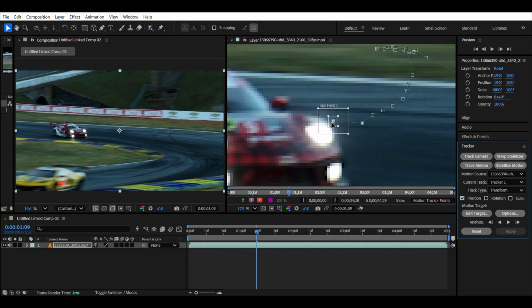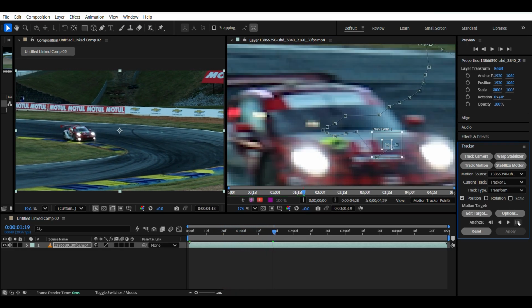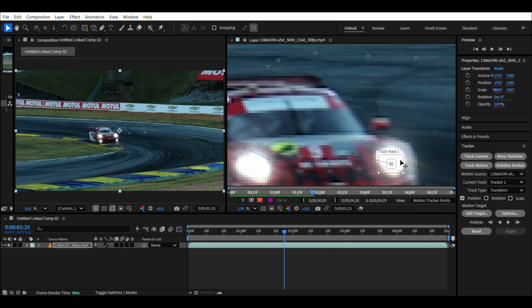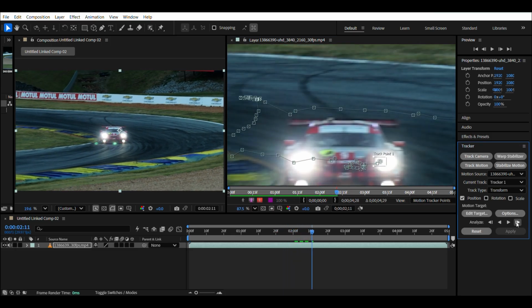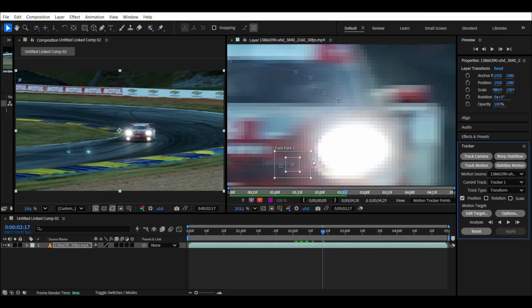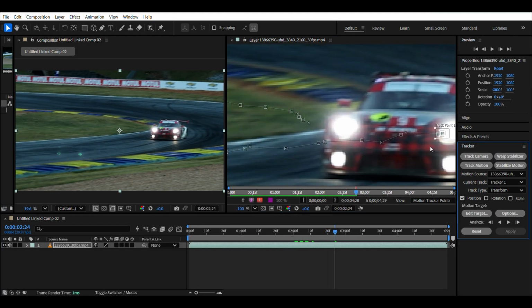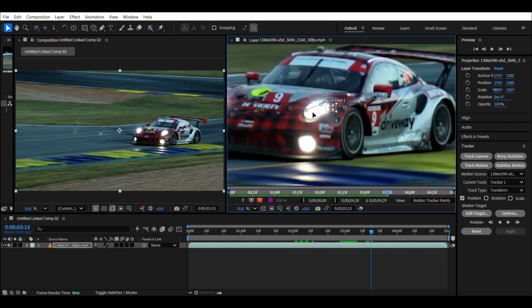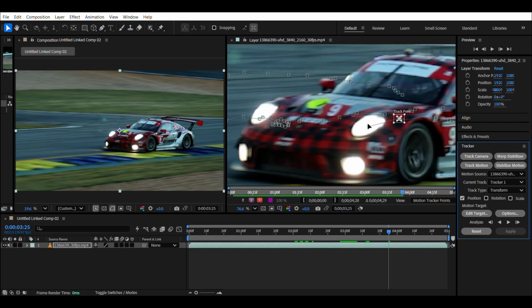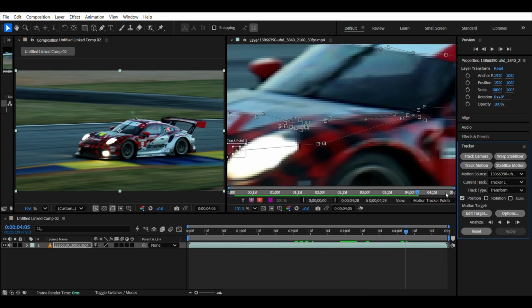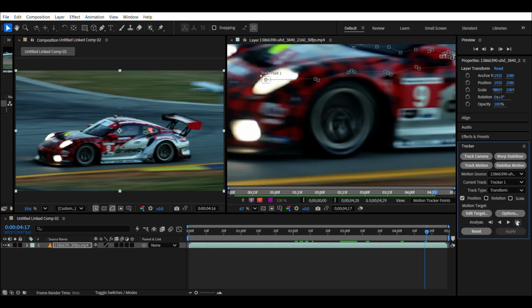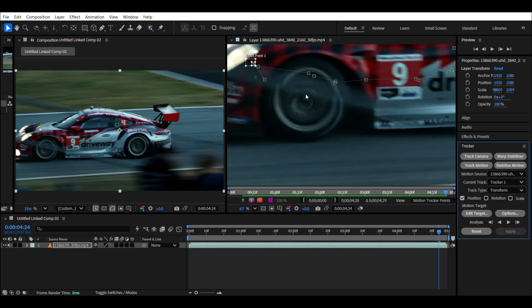While the tracking process is running, keep an eye on the tracking point. Sometimes it can drift away from the object, especially if the movement is fast or if the object becomes blurry. If that happens, simply press the spacebar to pause the analysis, manually reposition the tracking point, and continue the tracking process. Doing this ensures that your tracking remains accurate from start to finish.